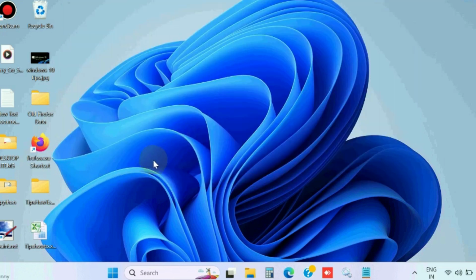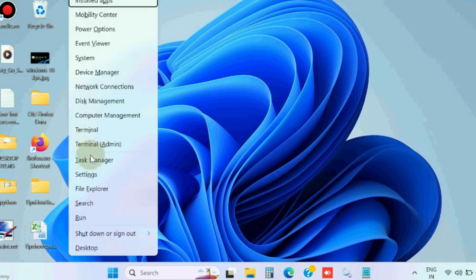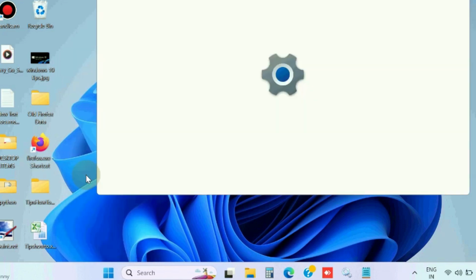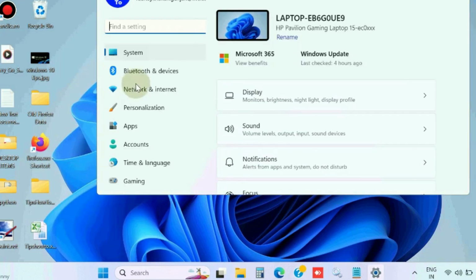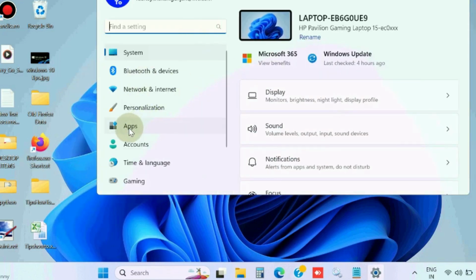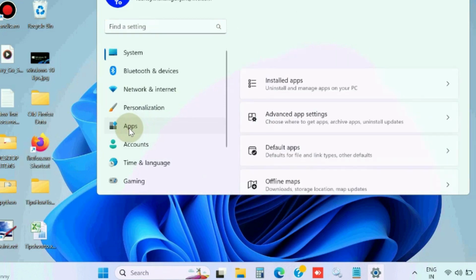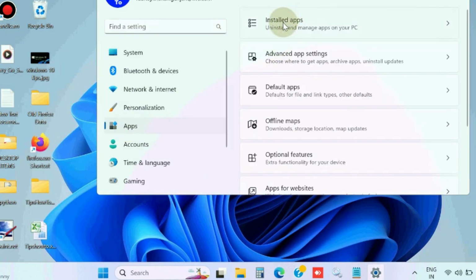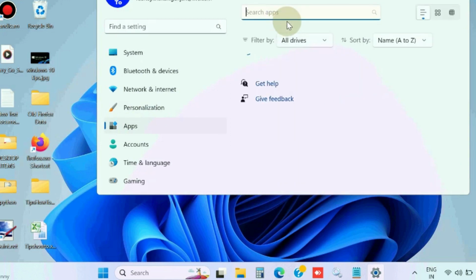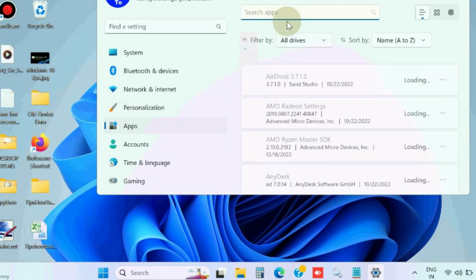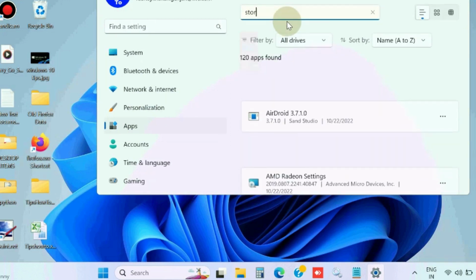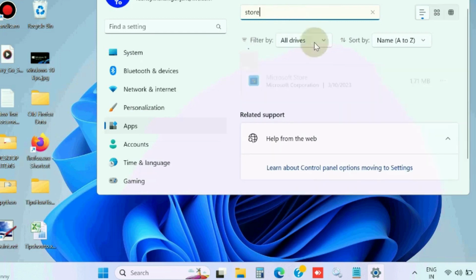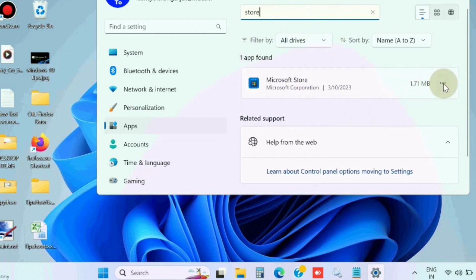If not, repair the Microsoft Store apps. Right click on start button, choose settings. From the left pane go to the apps section. Here click on installed apps. All installed apps will appear here. Here look for Microsoft Store. You can also search from the search bar.